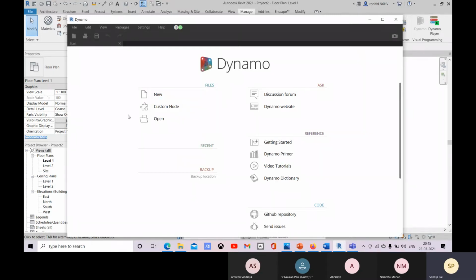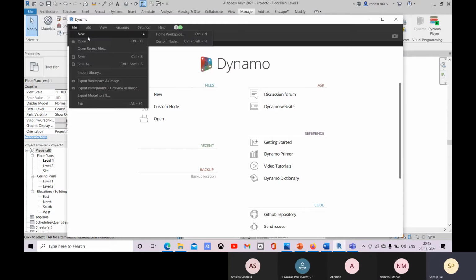Now let's talk about the user interface of Dynamo. Here you see the tabs for file: create a new file, open, save as. You know these. And there is export workspace as an image. So whatever you are working on, if you want to share it with some other person but you don't want to share the actual file, you just want to showcase that you are doing this much or have completed this much, you can export it as an image and send it.